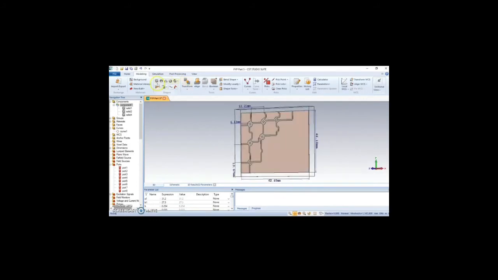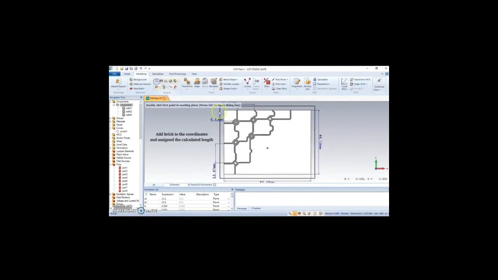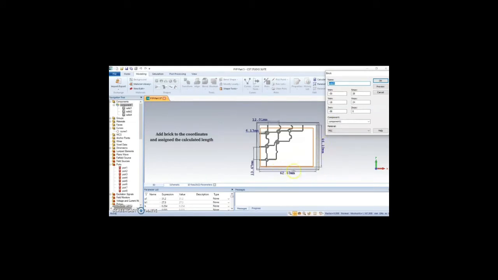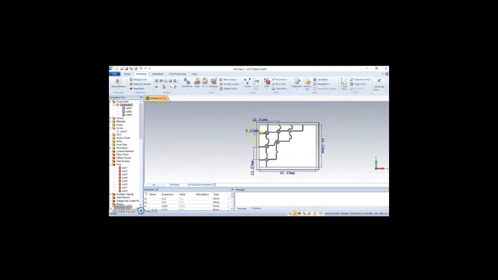To design it, we just need to add a brick at the coordinate that we want. After that, we just need to adjust the x, y, and z according to the length and also the width that we have calculated in the manual calculation. The material that we use is PEC for the grounding plane and Rogers for the substrate. Then we just need to click the OK button. Once we click the OK button, we will get these results.